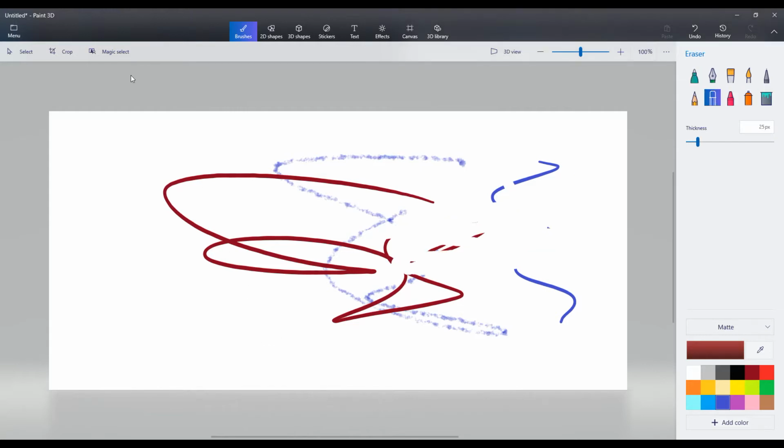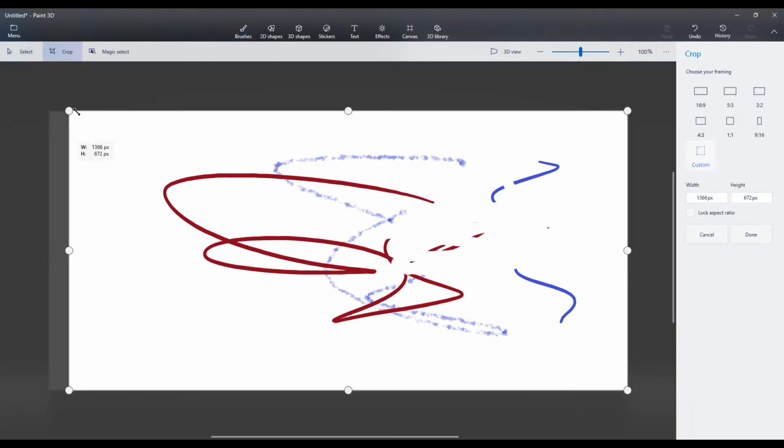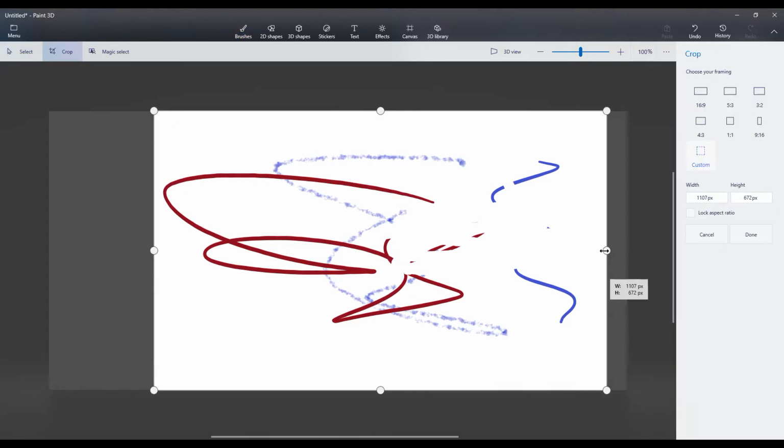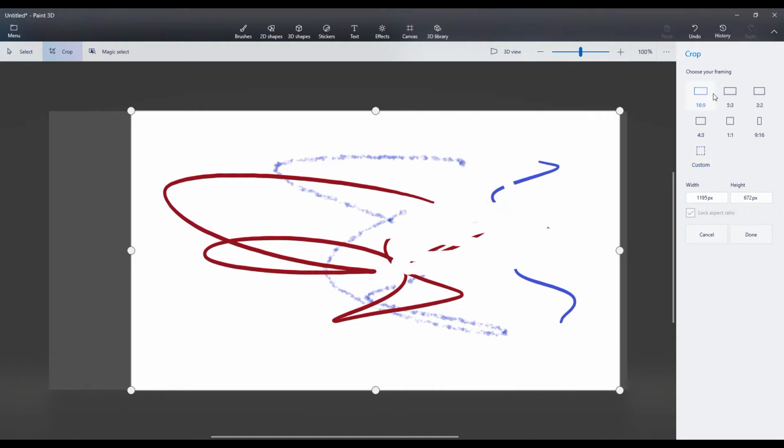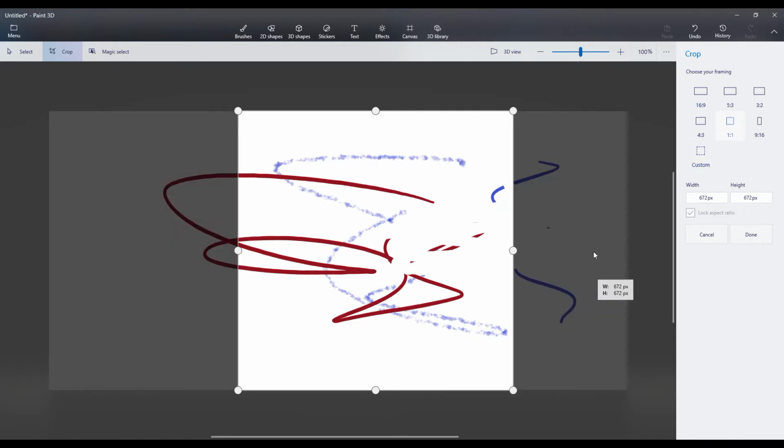The view of the software is really classic. You have the select mode, you have the crop. If you want to change the size of the background, for example, you can choose at the right side of your screen a framing. But you can do it by yourself if you want a custom made.